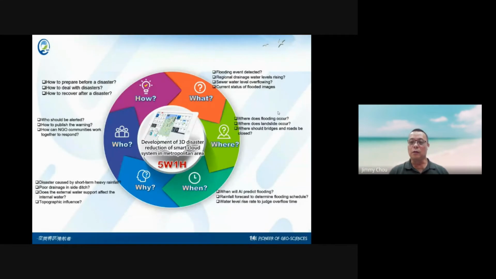And also the rainfall forecast. In Taiwan, we can have 6-hour, 12-hour, even 24-hour rainfall forecasting, because we can use a lot of different satellites and a lot of different rain gauges. And there are so many very good models that are able to forecast the rainfall amount.